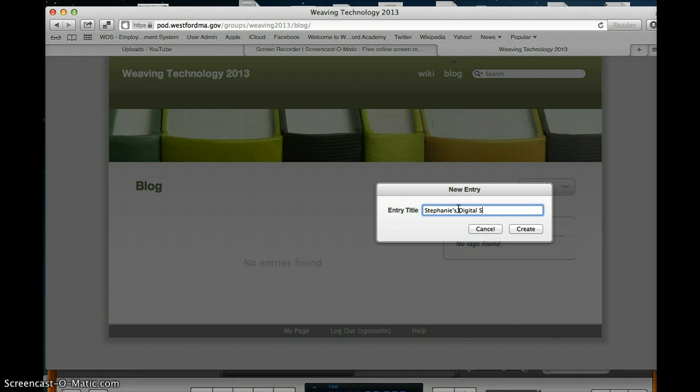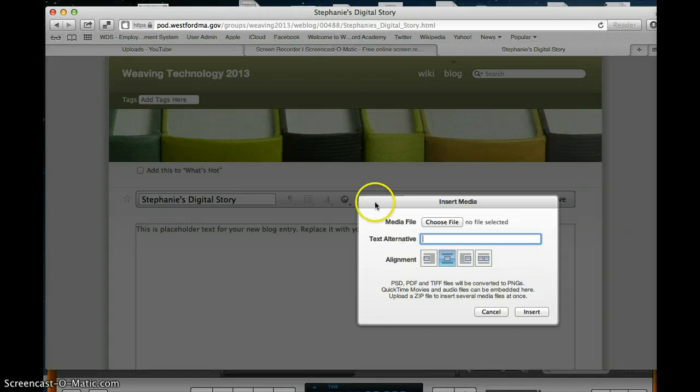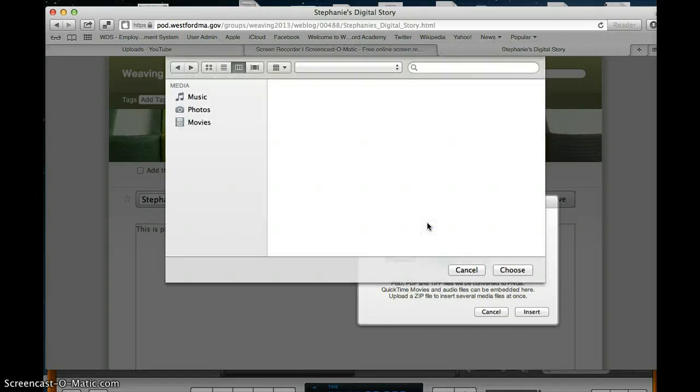I think that's what I asked you to put in. So I'm going to say create. And the next piece is I'm going to go right here to media, and I'm going to choose a file.